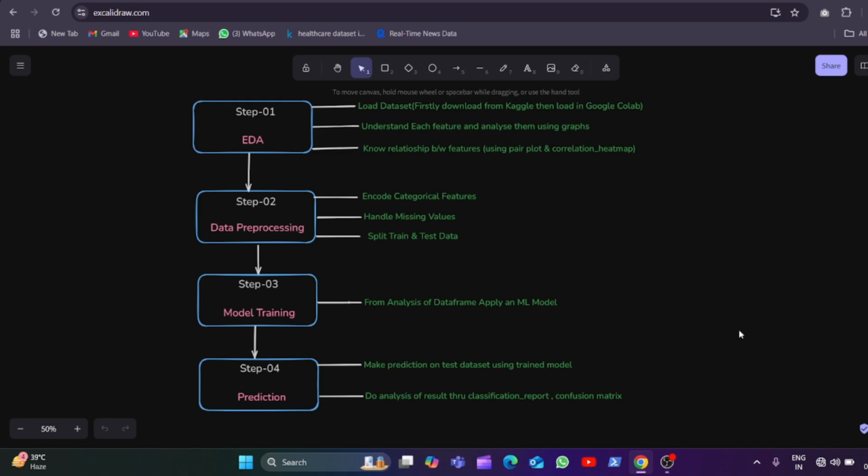And then after this, the next step comes, that is data pre-processing. In this step we will be doing three parts. The first one will be encoding our categorical features if there are any in our data set, and then we will handle any missing values if they are present, and at the end we will split our data set into train and test data.